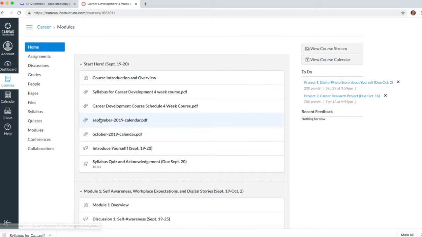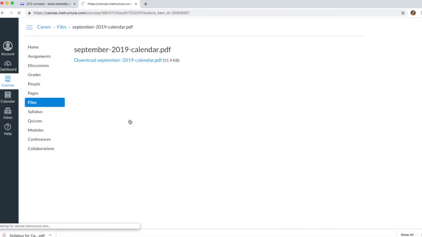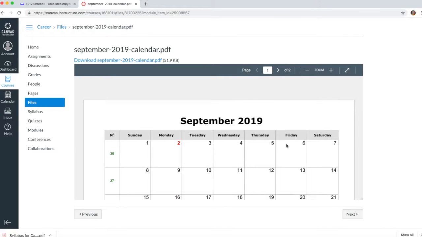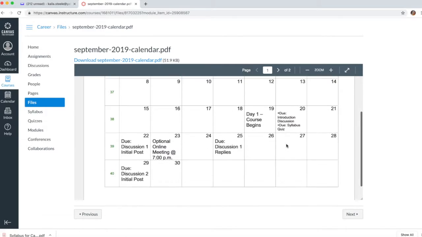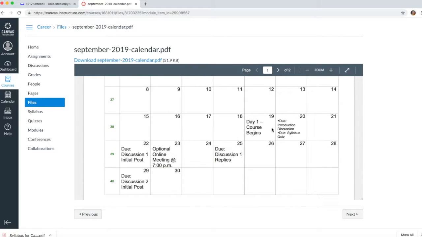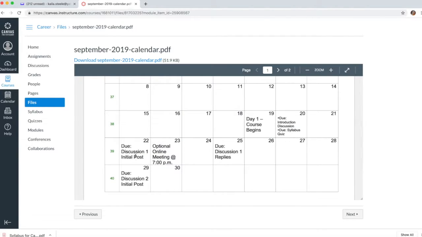I also want to show you a calendar that I've made for you. You can download and print this if you'd like. So you'll see that September 19th, this is September's month, the course begins. You can see what's due. So on Friday the 20th, you need to have that introduction discussion and that syllabus quiz done. On Sunday the 22nd, you'll need to have that initial post done. There's the optional online meeting. Discussion 1 replies are due. Then you'll see discussion 2.